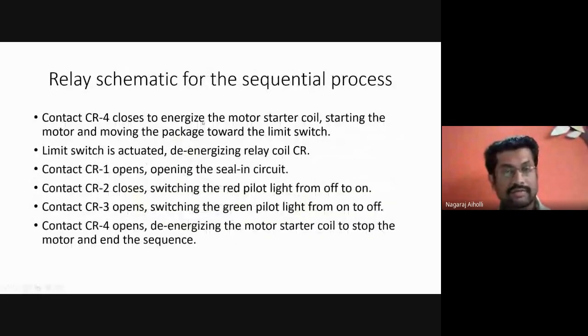After CR4 is energized, in the off operation, the limit switch is activated, de-energizing the relay coil CR. Then contact CR1 opens, opening the seal-in circuit. Contact CR2 closes, switching the red pilot light from off to on, that is the off state, the motor turning off. Contact CR3 opens, switching the green pilot light from on to off. Contact CR4 opens, de-energizing the motor starter coil to stop the motor and end the sequence.